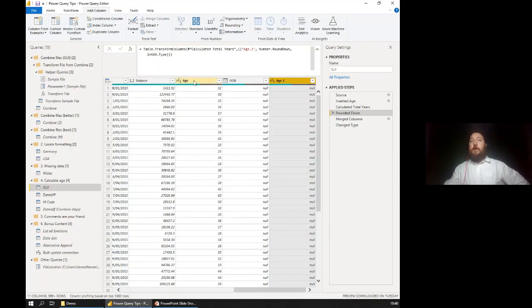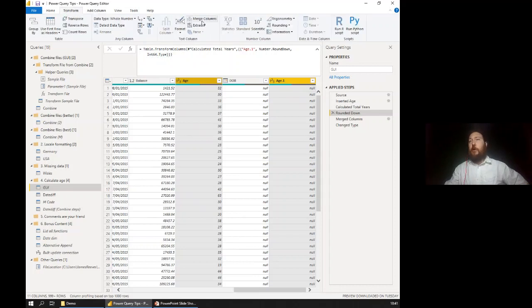Now we've got the age that America provided and the age that we've calculated for the other data sources, but we only want one source of data, so we can merge these together, and you can literally control click both of them and click on merge columns. Yes, so within transform, merge columns, and that will generate a single column from both.